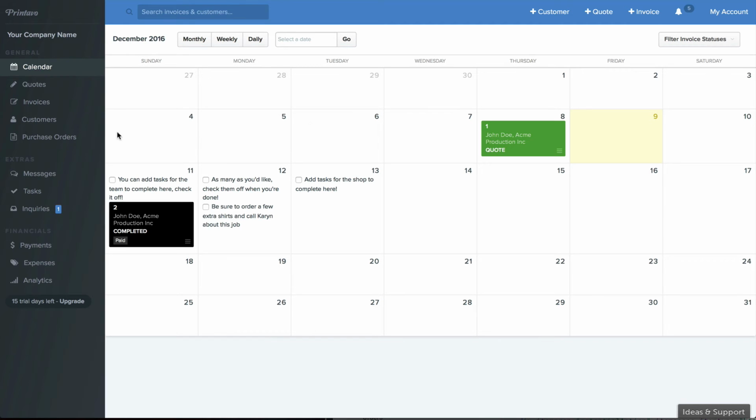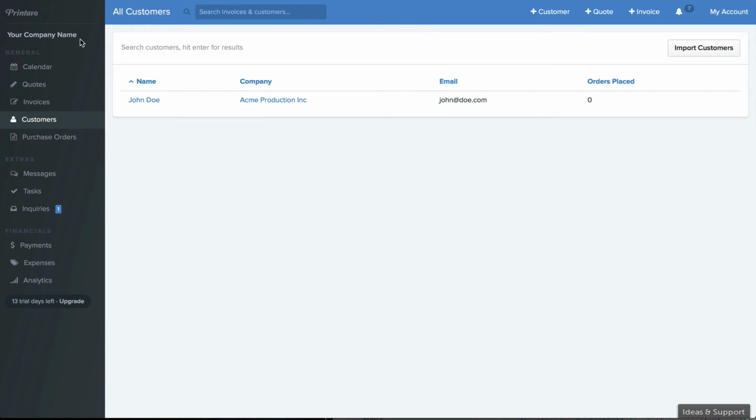Now if you go under customers here on the left hand side, which is where all the high level navigation is, you'll be able to see a list of all your customers, and you can search for customers here too. Now if you click import customers, which you can also do from My Account, you'll be able to import all of your existing customers. And if you're using QuickBooks Online, we've got one-click import for you as well.